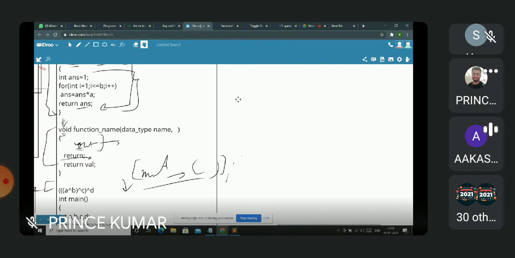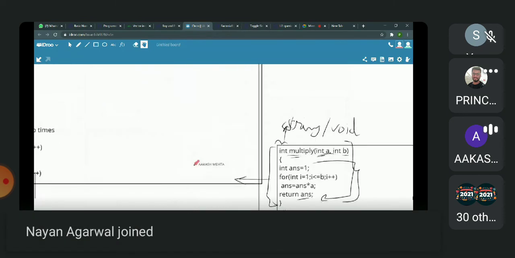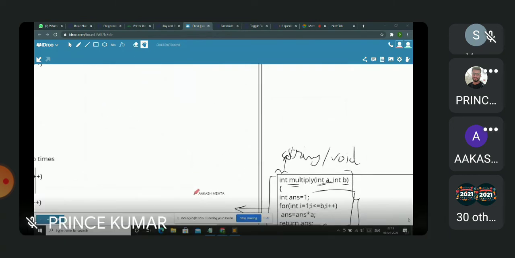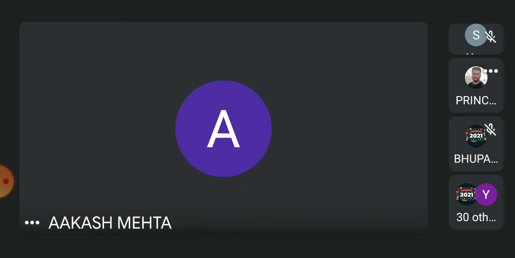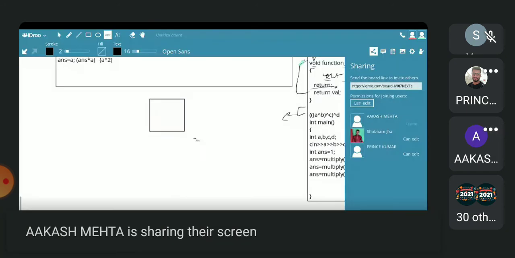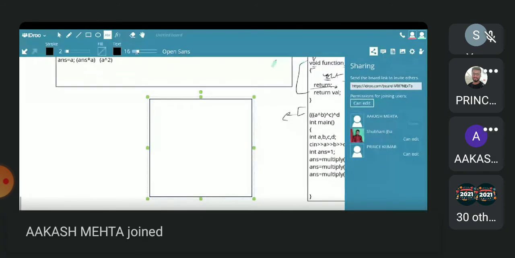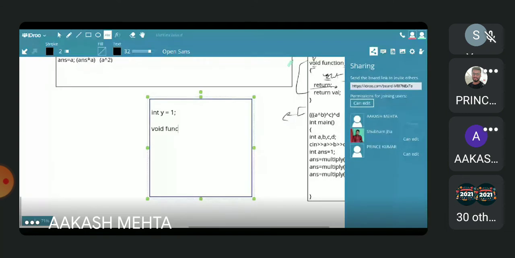Let me just share my screen. So see, maybe let's say you take some global variable here as one, and you make some void function that does this thing.